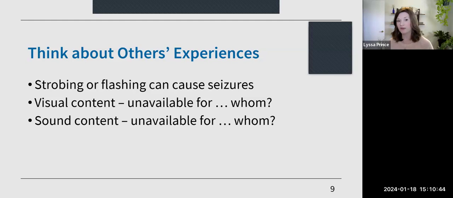And then if we do have that kind of content, who is it going to be unavailable for? So this is the first area, or second area, I guess, where I'm going to ask you to pop in the chat. Hopefully this is a pretty easy answer, but who is visual content unavailable for?